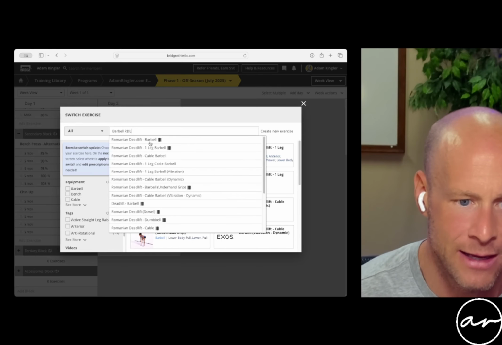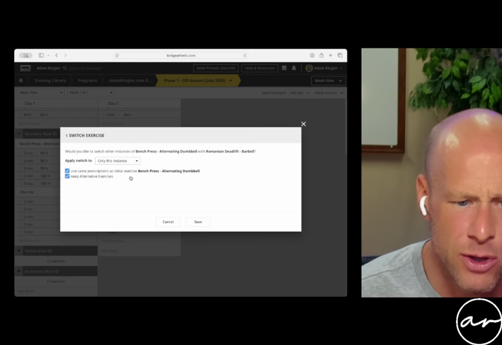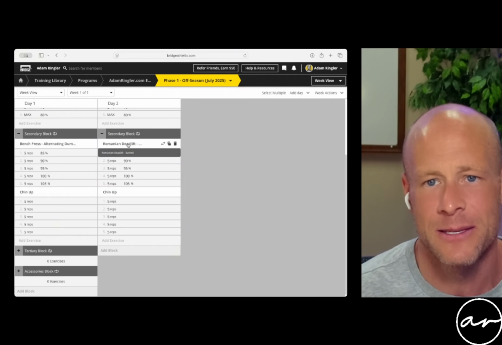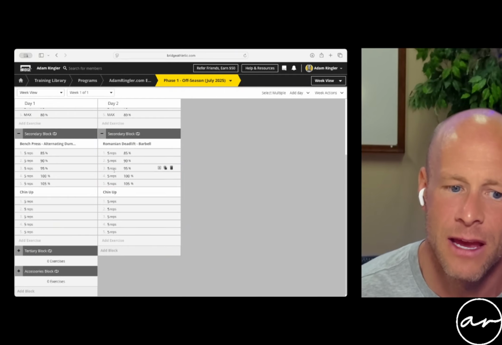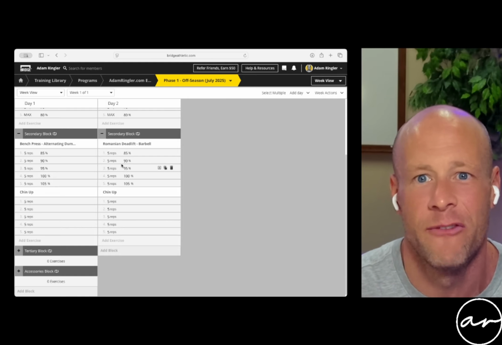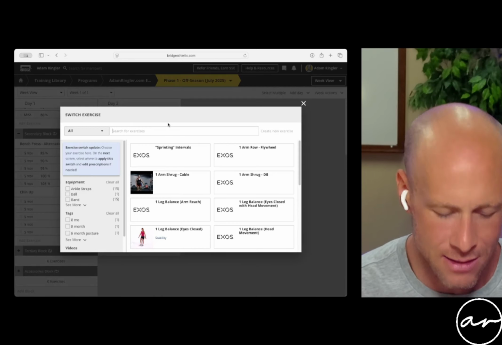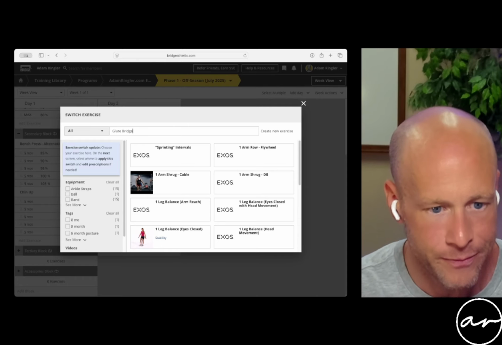Let's see if we got it. Romanian deadlift, barbell, click. I want to use the same prescriptions. So immediately it changes the exercises, but it keeps the same sets and reps and percentages. Love that. That's so quick. Chin-ups. Let's hit the switch exercise, and let's do like a glute bridge here.